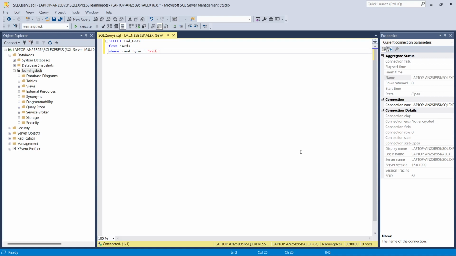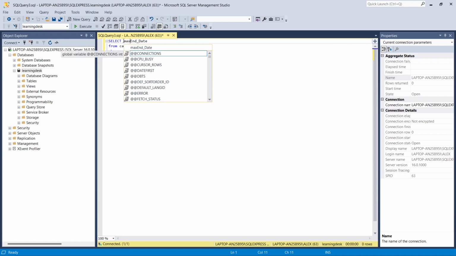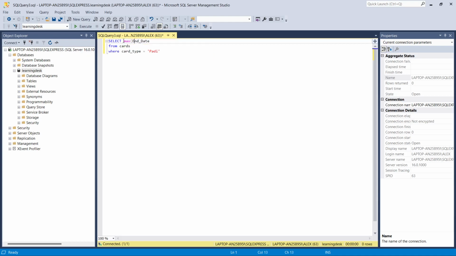Now this statement here would select end dates of all the Padi cards, but that is not what we want to do. We are very specific about the end date. We just want to return one value. So for the end date, we can now put the max keyword, max, and put this in brackets. Select maximum, the latest end date from cards where card type equals Padi.